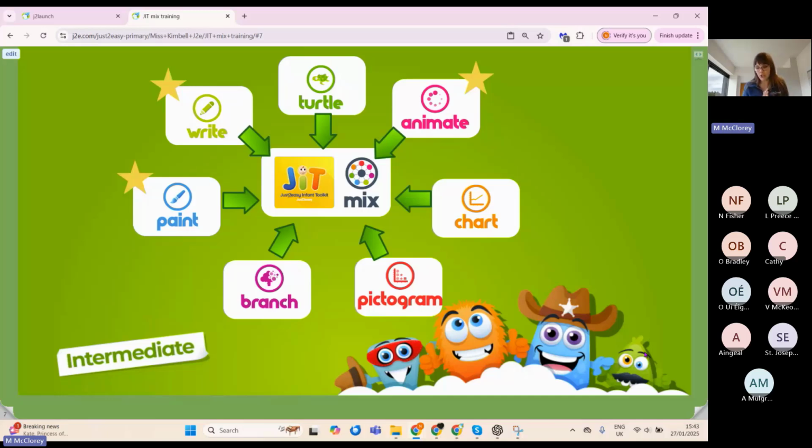Now, mix can be used in 2 different ways. And it's personal preference for you. It's also you knowing your students, their abilities, how much they've used JIT previously. If they're quite confident using JIT, they can just go straight into JIT Mix.